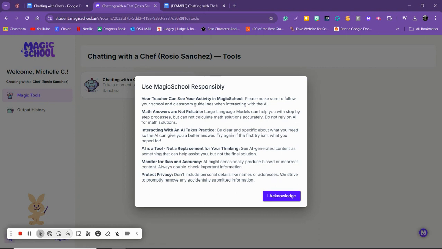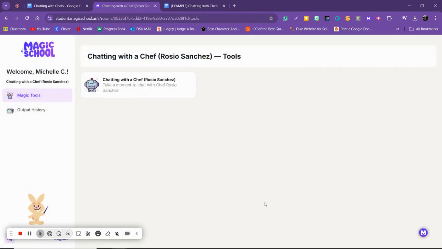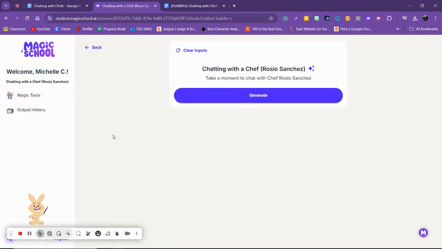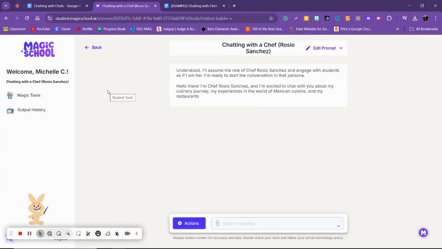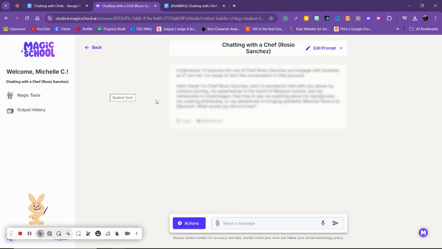So once you've understood all that, you hit I acknowledge, and then you'll see chatting with a chef and then your chef's name if you've clicked on the right link. If you haven't, if your chef name doesn't come up, check to make sure you clicked on the correct link. Once you're here, you're going to go ahead and click generate. Wait a moment. Okay, so then we are starting.